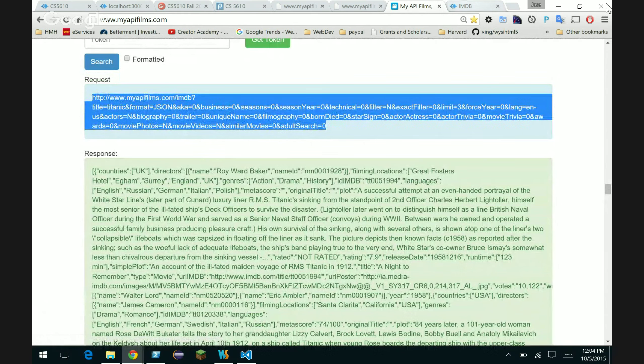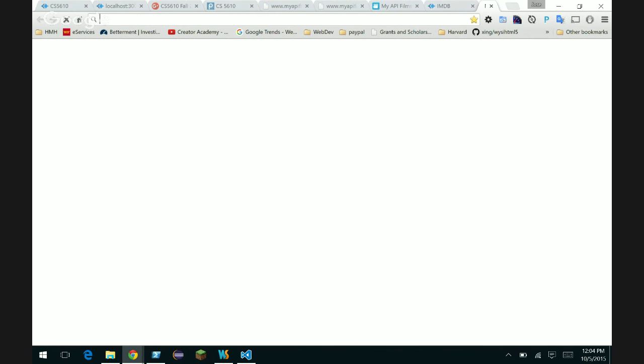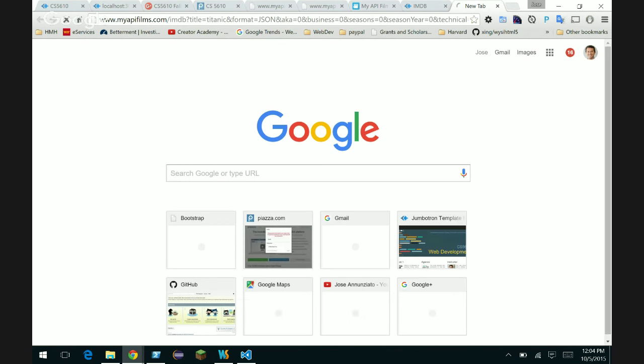Copy this URL, and if we paste it, it'll go fetch some JSON that represents those 3 movies, the top 3 movies that match Titanic. And it's taking a while. Isn't the network slow today, huh?